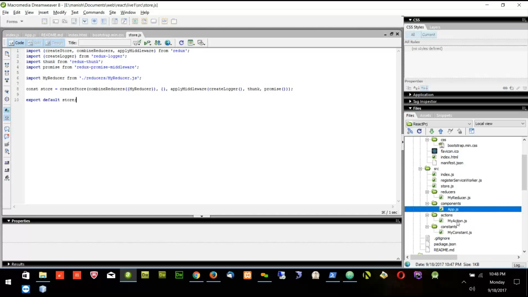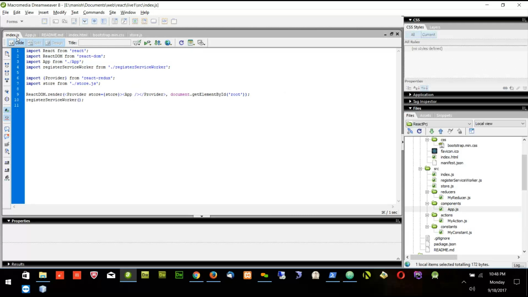So we created this one. Let's see if any other thing is needed. I put app.js in the component folder, so my index.js should refer to the components folder, not directly app. So I'm calling from the component folder. Now let's go and build all the samples.